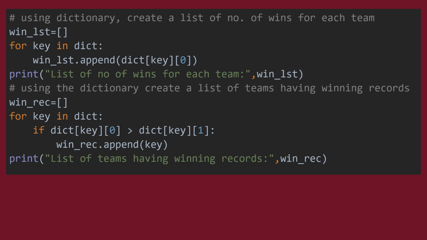And 1 means the value which is present at index number 1, that is, the match is lost. Then you have to append that particular key. Okay, now after that, at the end of this loop, we can just display the list of teams having winning records like this.